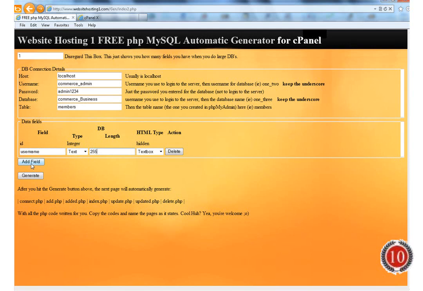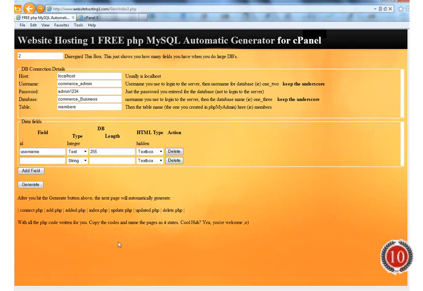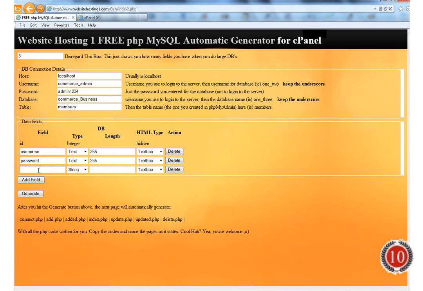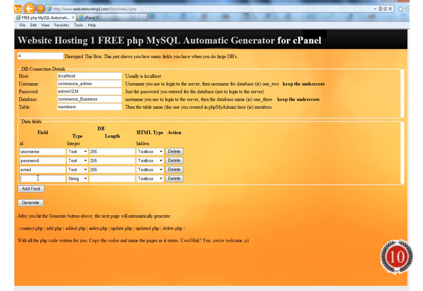We want to add another field, and that one was password, and that will also be a text, and that will be 255. And we want to add another one called email, and text, and 255. And we'll add another field, and that will be real name, and text 255. Now I may come back and add a couple more things to this because I can already see that there's a couple things that need to be added. But anyway, for now this is fine.